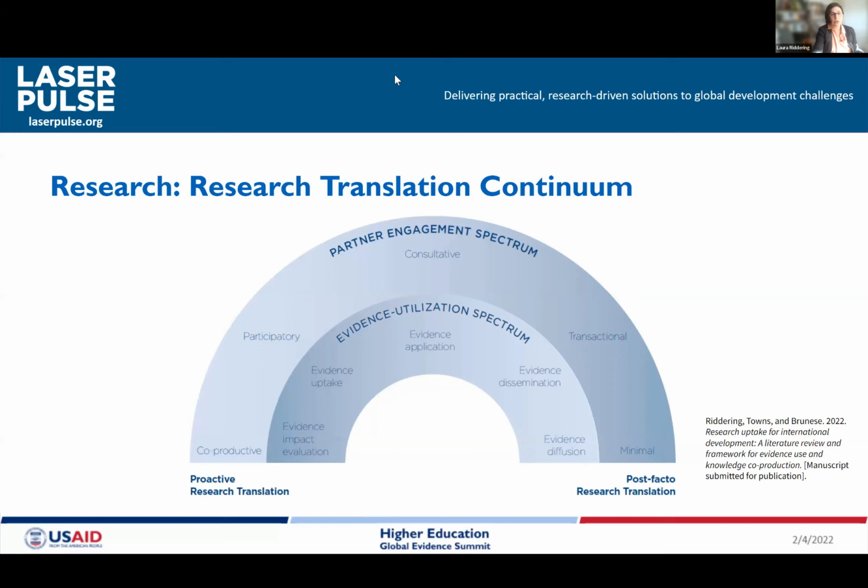So as you can also see, there's 2 spectrums within our continuum. One is the evidence utilization spectrum that's on the bottom, and that illustrates incremental change in forethought for evidence utilization. And there's reference points along each of those. So in the evidence utilization spectrum, there's an incremental decrease in forethought from left to right. And then in the partner engagement spectrum on top, there's an incremental decrease from left to right in the commitment to partnership and collaboration between researchers and practitioners along the continuum. Next slide.